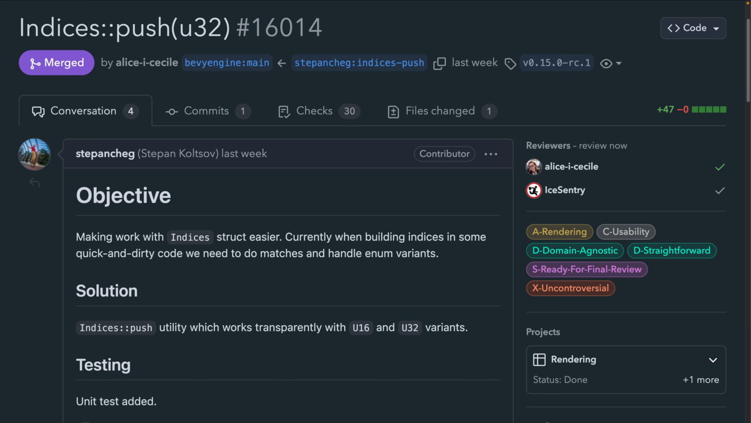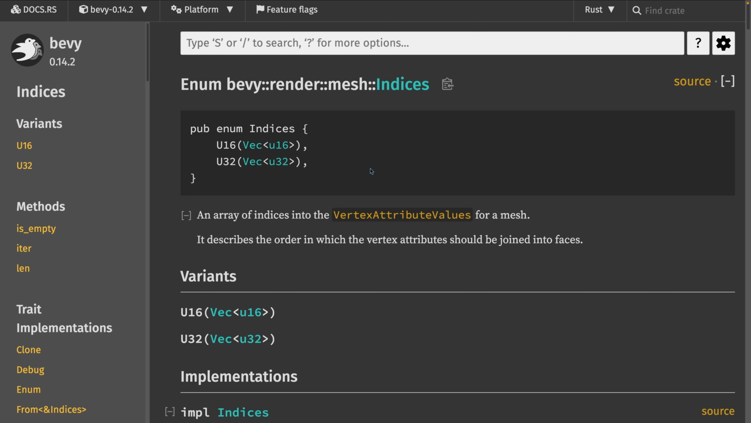And when working with meshes, it's common to have a list of vertices and a list of indices. The indices indicate which vertices a triangle should be drawn with, and as of 0.16.014, the Indices enum is a bit easier to work with, using a new push method. This is helpful because the Indices enum otherwise requires matching on the U16 and U32 arms to get at the Vec that you're trying to push this number into.